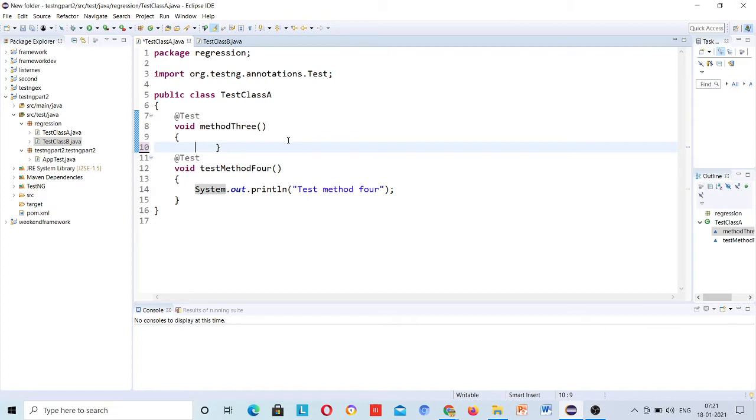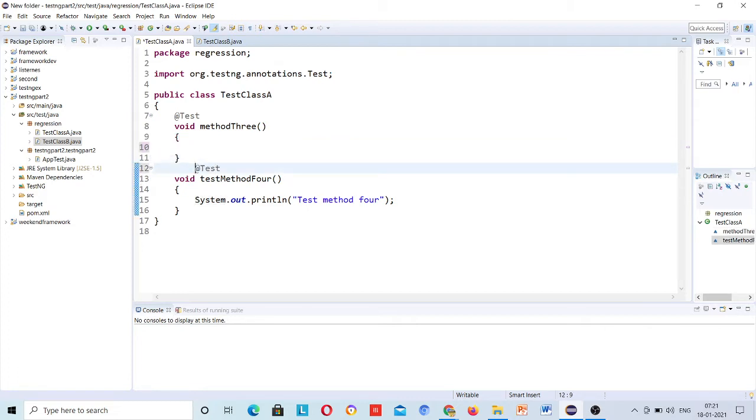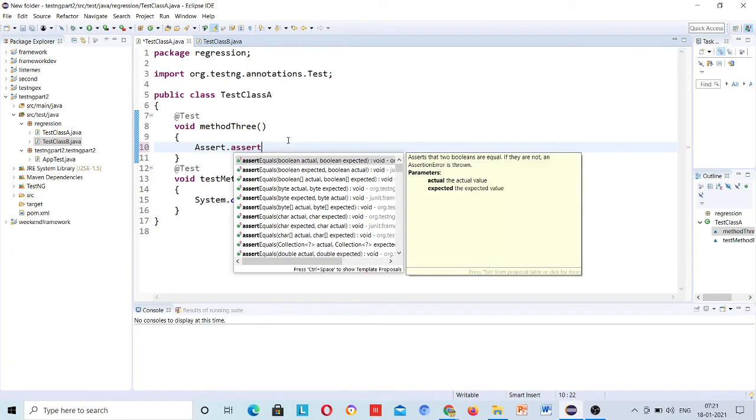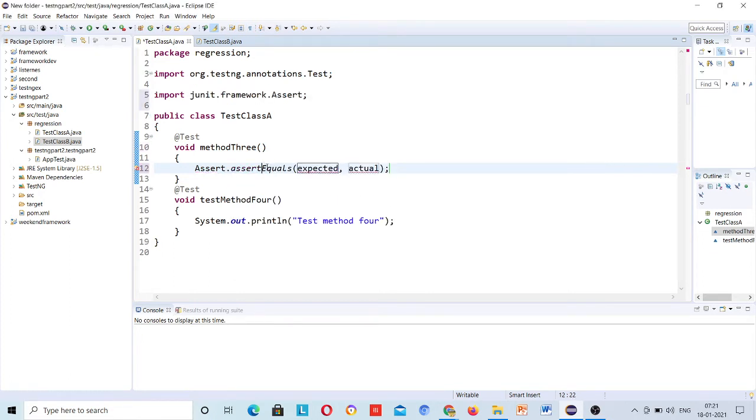See, there is a class Assert, right? And in this class you can see assertEquals, and the first one takes boolean actual, boolean expected. Just like this, we have multiple assertEquals methods. Here I will show you this one: string actual, string expected. Just click on this. So it's saying expected string and actual string.